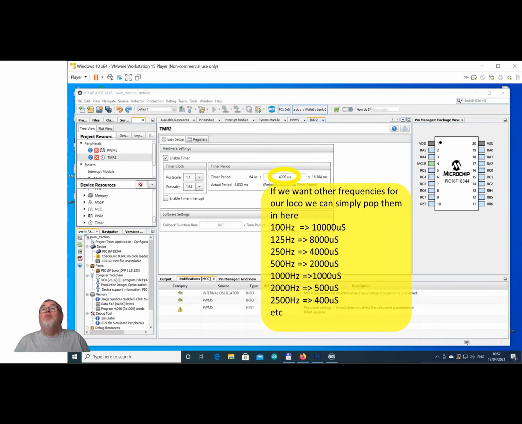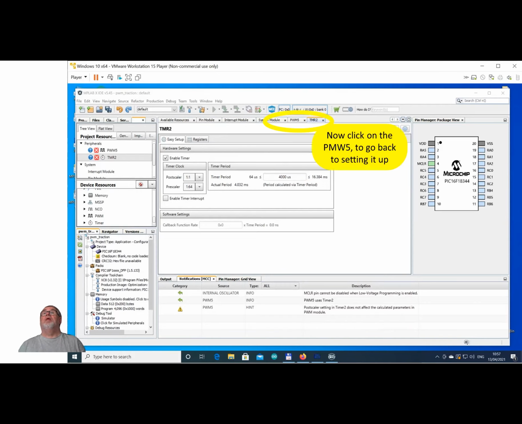Right? If I wanted other frequencies, then I can put them in there. I went away and looked up the most popular frequencies for locos, and there they are. And I could put any one of those into that box, and it would let me set this up for whatever loco I'm about to use. So now that I'm finished with the timer, see the timer to the right? I go back to my PWM tab to get back to setting that up.